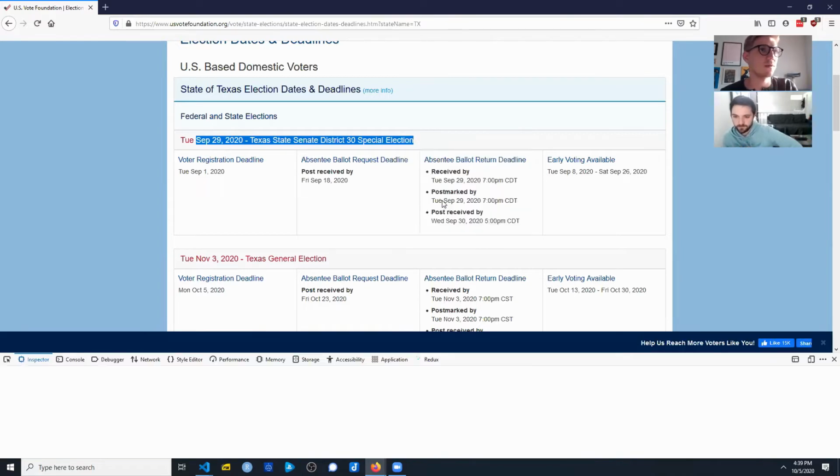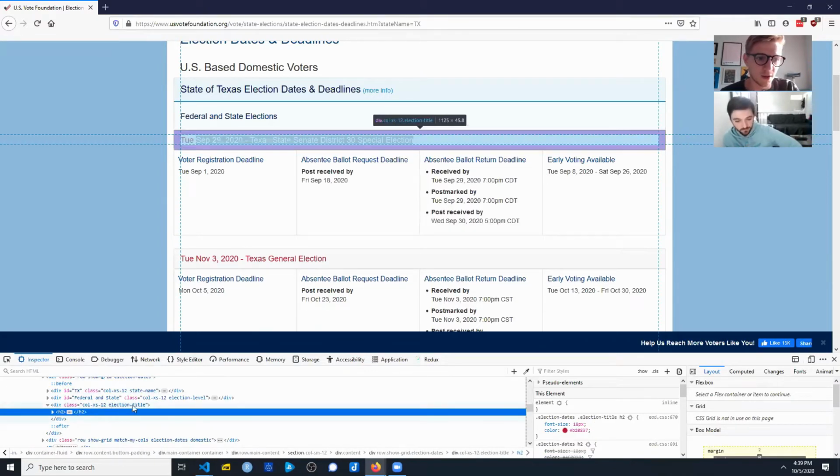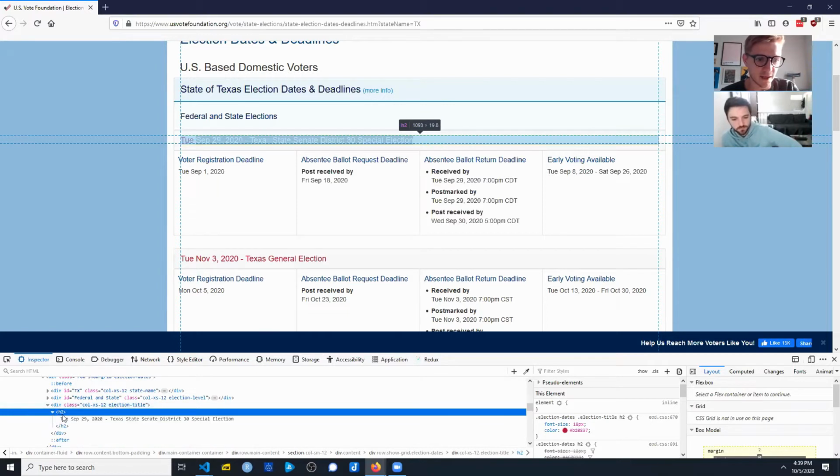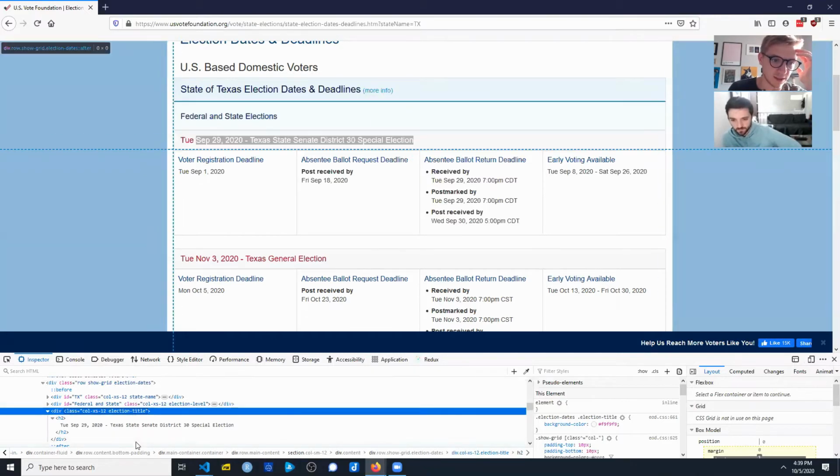All right, so looking at the website here, we know we want to parse these headers. So let's look at the selectors here. So we're going to inspect right here, and I'm going to notice that it's an H2 tag, but there's no identifying information. I don't want to select all H2s, so I'm going to go one element up, and then there is an election title. So I think I want to just select all election titles.